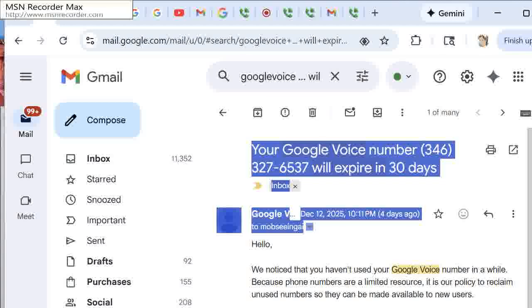So just remember now, I got a message to this account, Mob Seeing AI, saying your Google Voice number, area code 346 327 6537, will expire in 30 days. And this message is outdated due to my outbound call to ChatGPT, the outbound call to you. So now I have to delete this message because it is outdated. Can you repeat it?